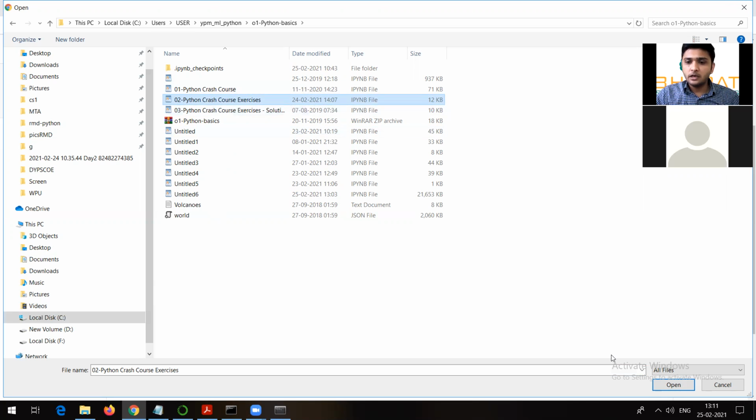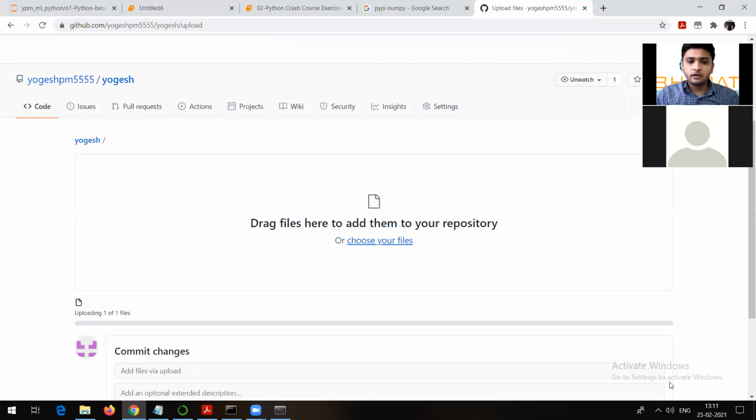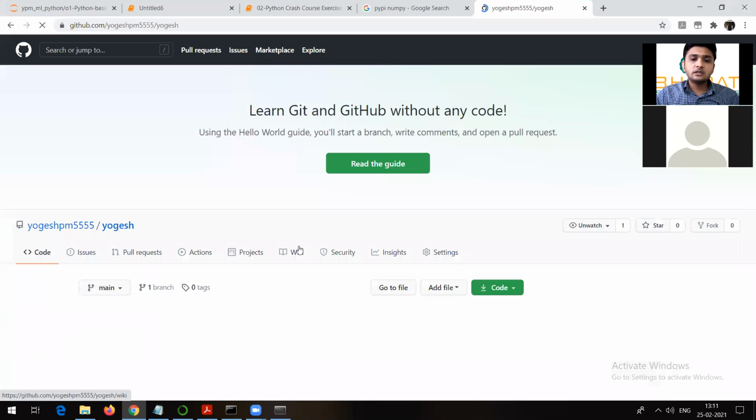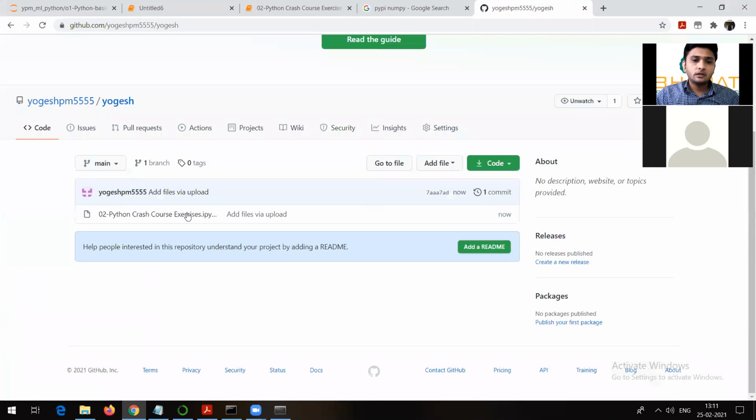If you want to see, let me upload this. See, I will upload this file. Now, once it is uploaded, commit the changes. Click on commit the changes. Now you will see that file uploaded here. See, this file is uploaded.